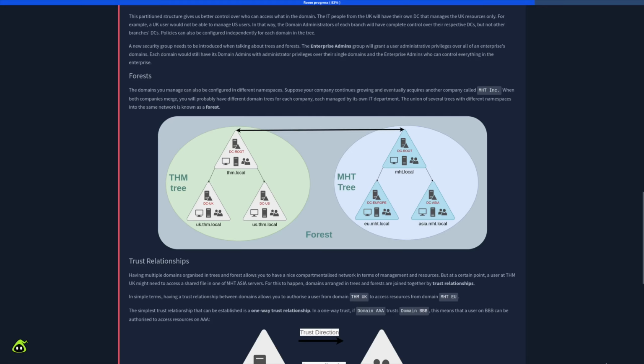A new security group needs to be introduced when talking about trees and forests. The Enterprise Admins group will grant a user administrative privileges over all of an enterprise's domains. Each domain will still have its domain admins with administrative privileges over their single domains, and the enterprise admins who can control everything in the enterprise.